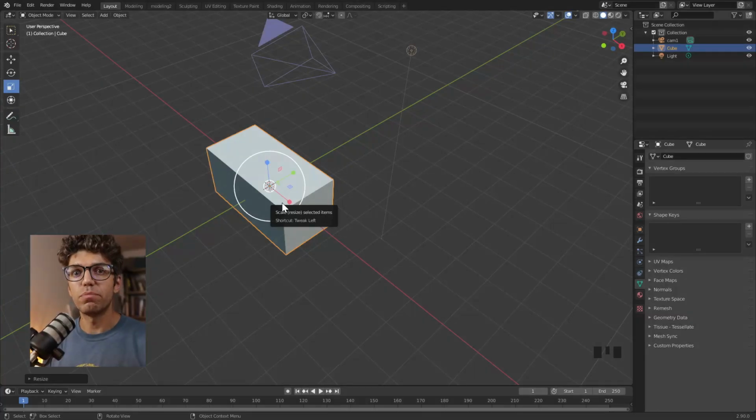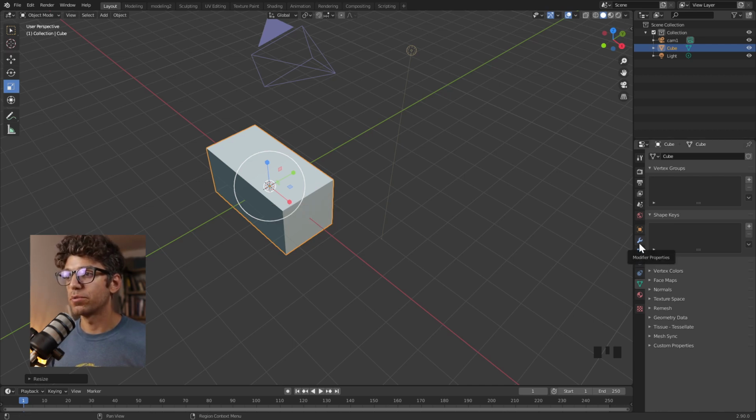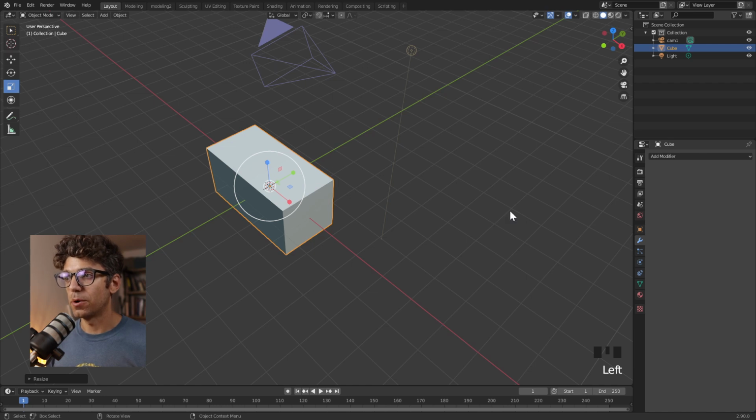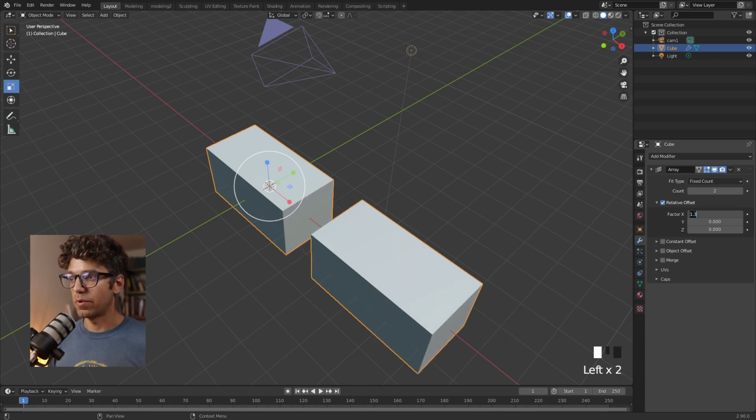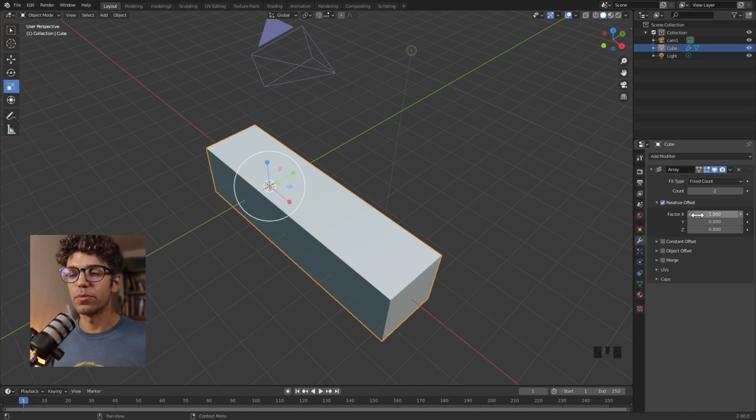One of Blender's really powerful features is its modifier stack. Essentially, it's the same as using Grasshopper nodes, but in a much easier, user-friendly way to adjust. If we go to the wrench, these are the modifier properties for the currently selected object. Let's add a modifier called array. As you see, now we have two cubes with no distance between them. Now, let's increase the factor X instead of 1. That's one relative unit based on the bounding box of the element. Let's make it 1.2.